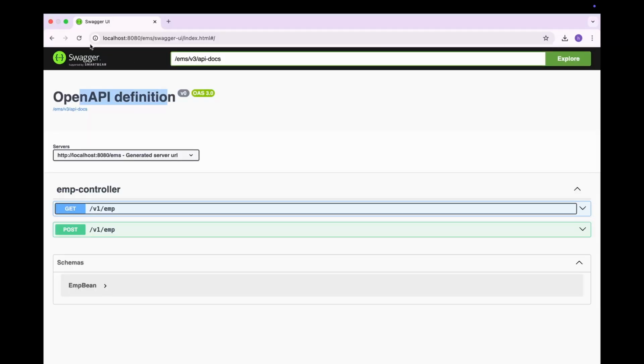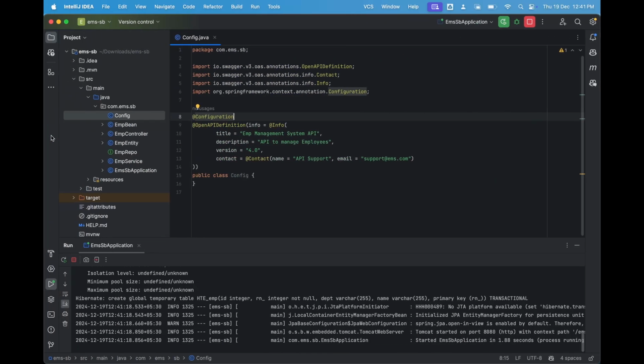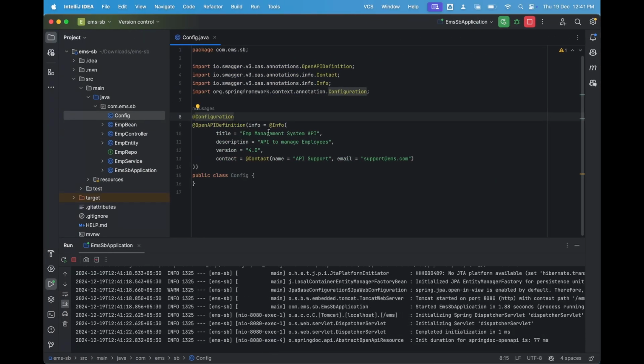Okay, refresh it. So now the UI of Swagger has been customized as per the configuration we gave in the Java code using the annotations. So here the title changed, this description changed, as well as the contact information also changed. So in order to change the information related to the title and contact, we can use this @OpenAPIDefinition annotation.